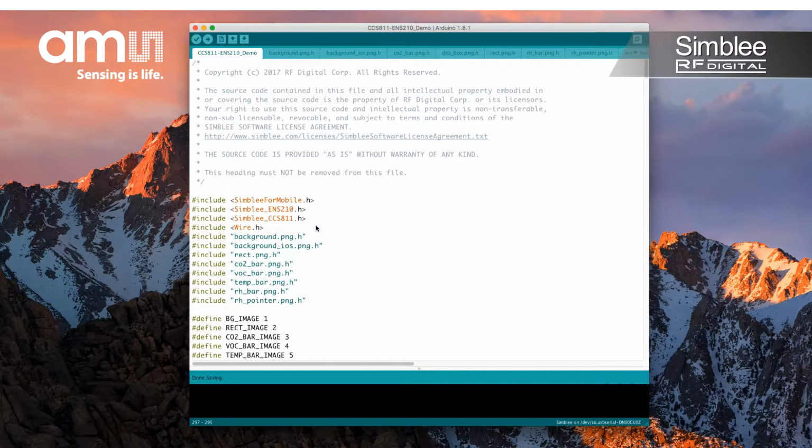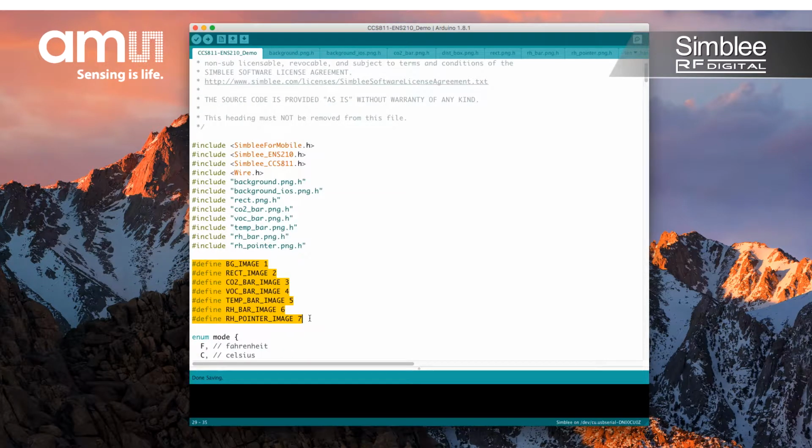First, we need to include a bunch of header files. We'll include Simblee for mobile to create our user interface, Simblee ENS210 and Simblee CCS811 to communicate with our sensors, and the wire library to provide the low-level communication protocol. We'll also include a bunch of image header files for use in drawing our UI. Then, we'll define image numbers to be used later in the code.